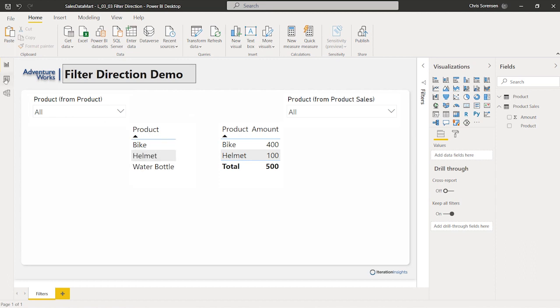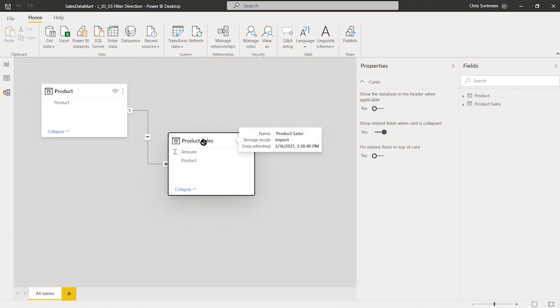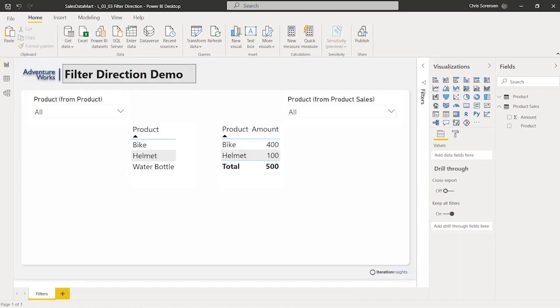What I'm going to do really quickly first, though, is show you the tables that we have in this simple little relationship to show us what filter direction looks like. So I have a product sales table with two columns in it.